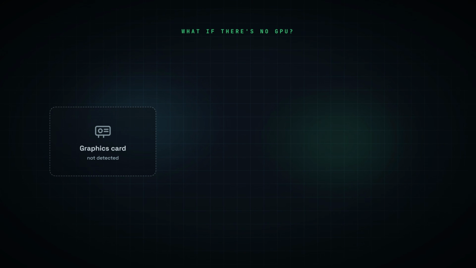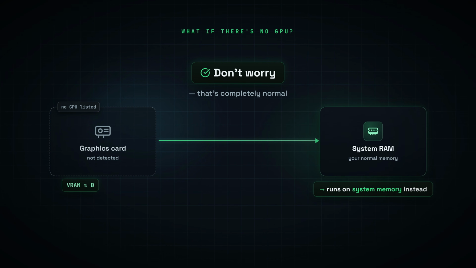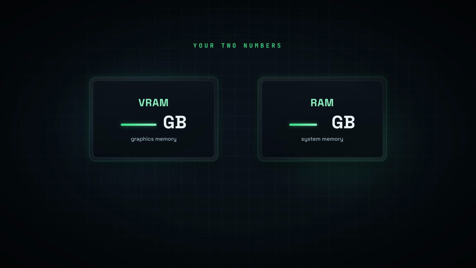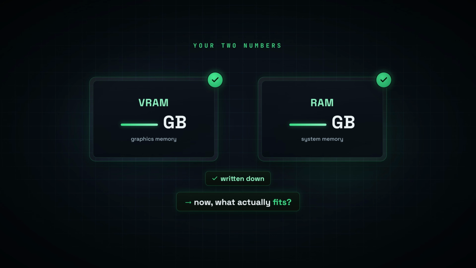Now, if you don't have a dedicated graphics card and you don't see a GPU listed there at all, don't worry, that's completely normal. It just means your VRAM is basically 0 and the model will run on your normal system memory instead. And that's the second number, your RAM. You can see that in the same Task Manager window under Memory. So that's really it, your VRAM and your RAM. And once you've got those two numbers written down, you can work out what actually fits.